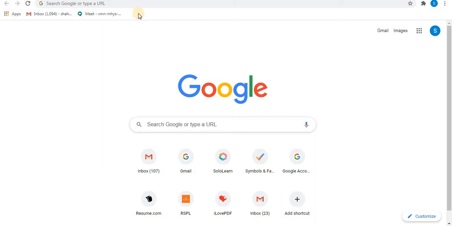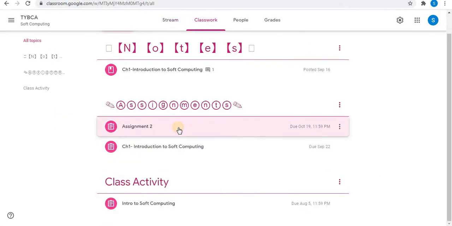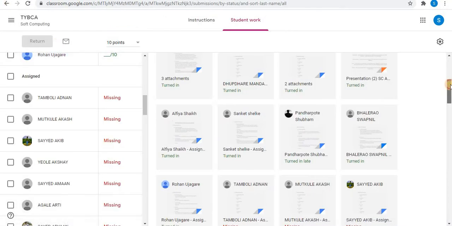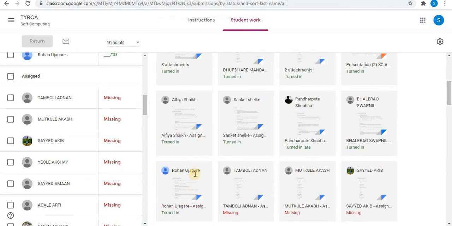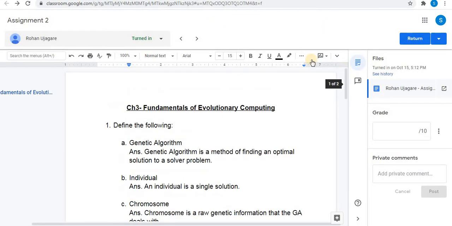Let's start. Open your classroom. I have already opened one of my classes. Let's open assignment. Click on classwork. The assignment. I will open one assignment. So from here, I will open one of the assignment. So this is the assignment using Google Docs.